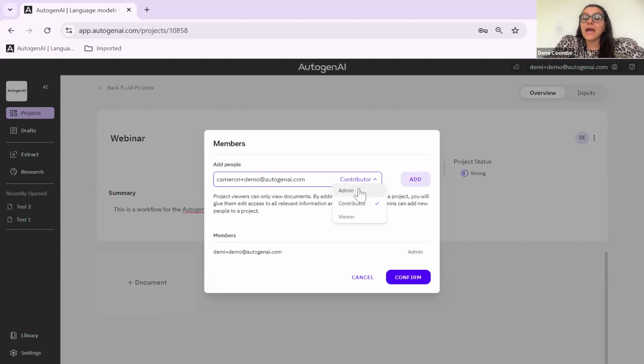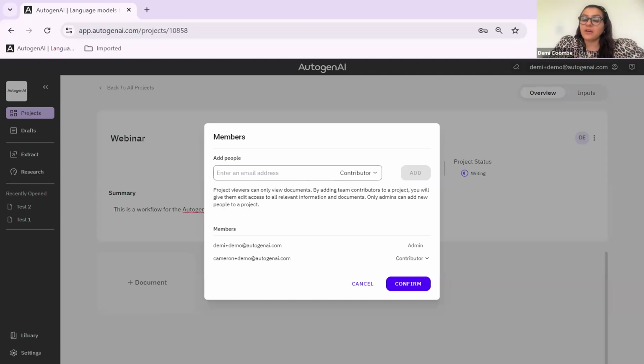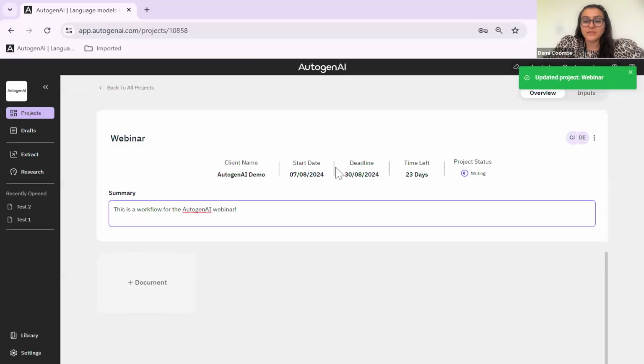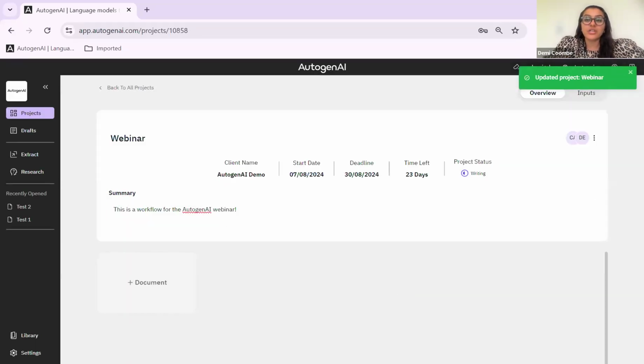And then if he is an admin, he'll be able to add people and delete the documents as well as contribute as well. So I'll make him a contributor. I can click add, and then I can continue adding as many people as I need. And I can also change them over here. And I'll click confirm. So now Cam will have this project updated in his AutogenAI site.